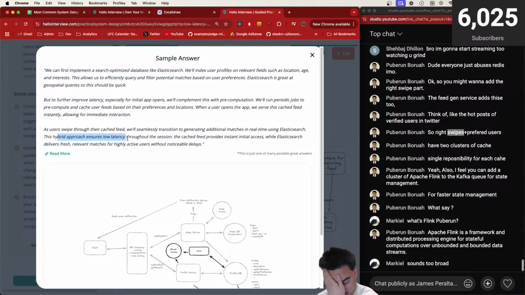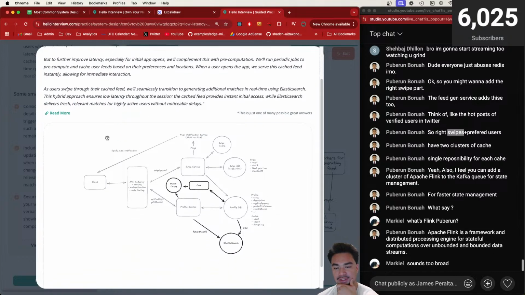Okay, they're using a hybrid approach. When they first join, we have a cache, and then while they're swiping, we'll deliver fresh, relevant ones. Interesting, interesting.